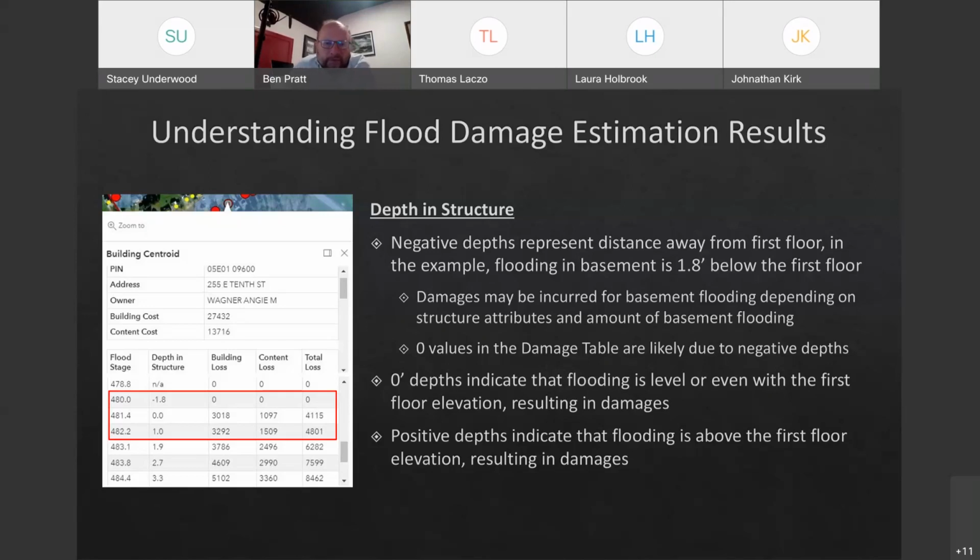You can go in and interact with each parcel if you want. You can click on it and get the individual damages. Positive depths are depths above the first floor.